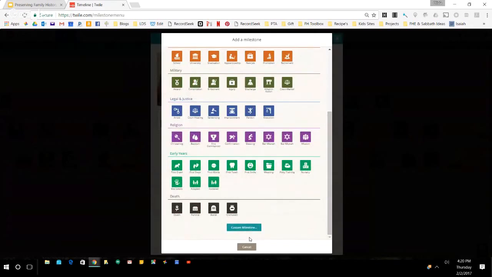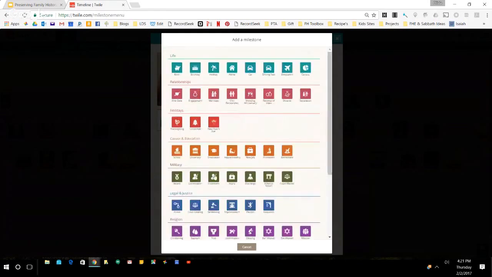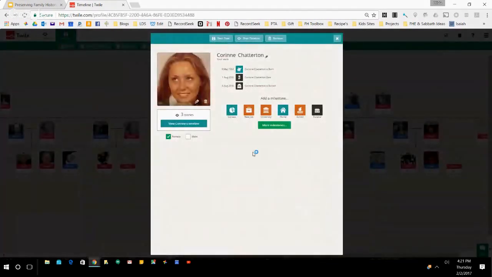And one other cool thing is that they send you emails whenever they create a new one and invite you to add something to your tree with that. So like they created some Thanksgiving ones around Thanksgiving time, Christmas ones. And then you can add photos and different things about that event to your Twile, which is really cool, and then share that with other people.